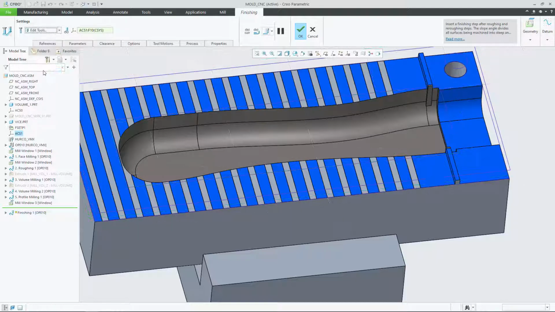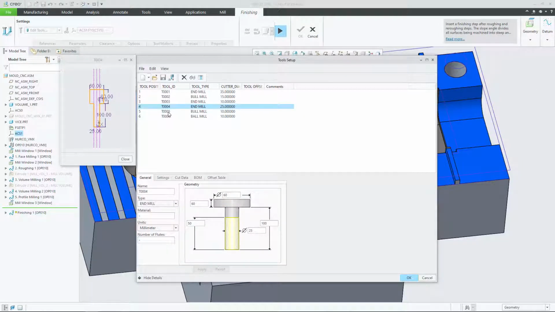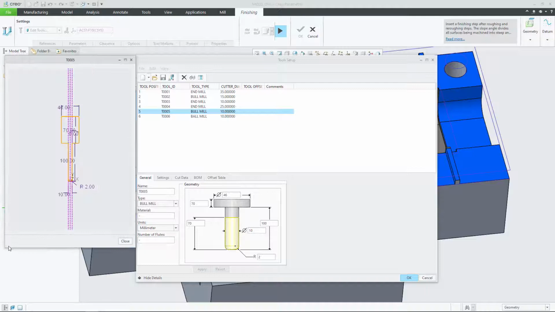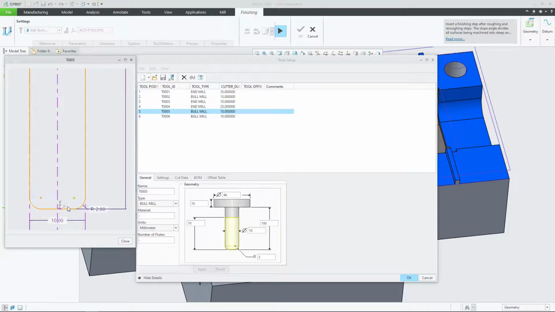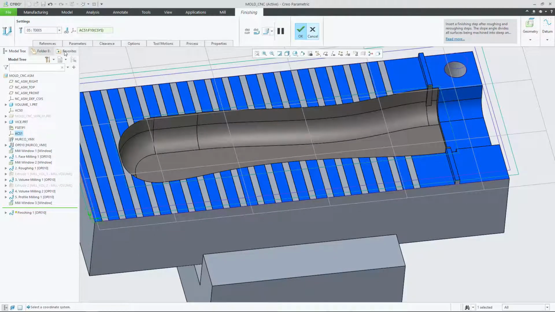As it happens, I want to go in here and I've already set up a bull mill. So these are the dimensions of my bull mill that I've created. If we just zoom into the head of that, it has a flat surface and it has a radius on the corner. So you can see that's 10 and 2 millimeter radius on the corner. So that's my bull mill. That's what I want to use, so I'll click on OK.